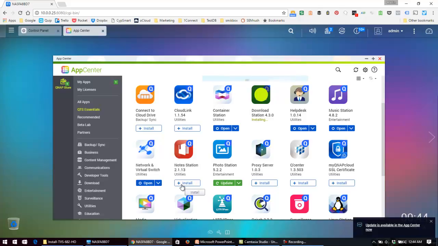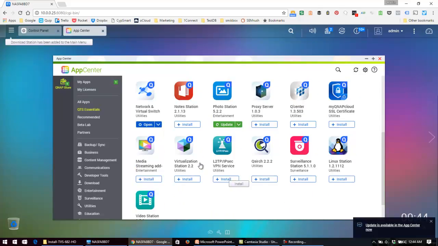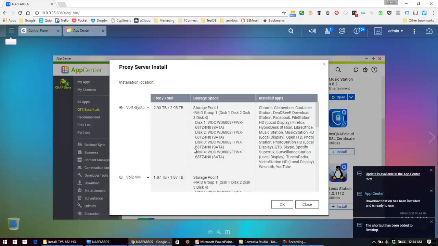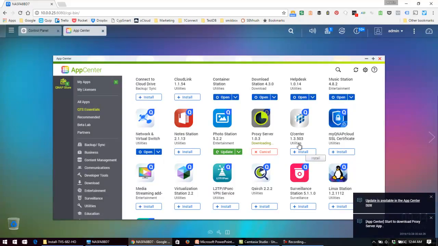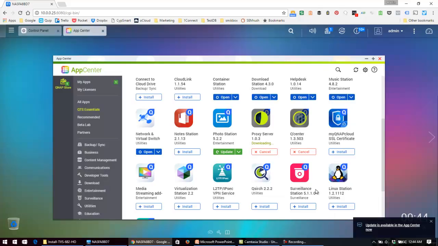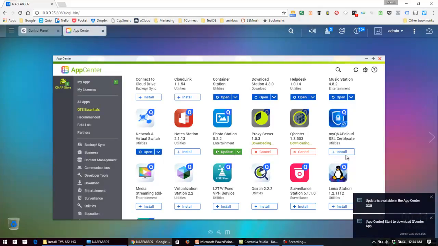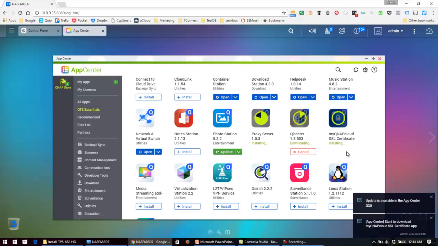Next is Notes Station. That's actually, I'll come back to Notes Station. Let's install Proxy. Proxy is more of a systems type of thing, so we'll install it in the first volume. QCenter is also, notice I'm going to do more than one at once now, which is okay. You can run multiple installs at the same time. QNAP Cloud is a systems type of function, so we'll just let that run.